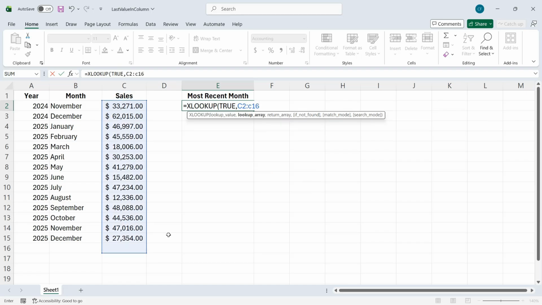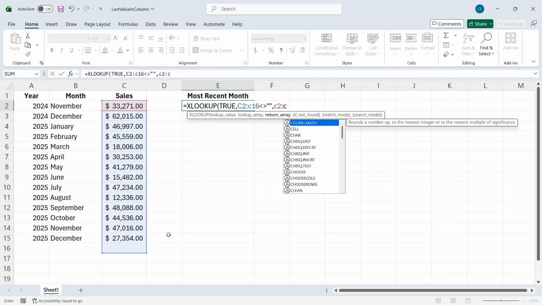And again, I'm intentionally including the blank cell below our data list, then setting it not equal to the null value, or basically a blank cell. So what this rule does is it looks in cell C2 through C16 and finds the first cell that is not blank. So that, if we look from the bottom up, will be C15. And we want to return the value from C2 colon C16.